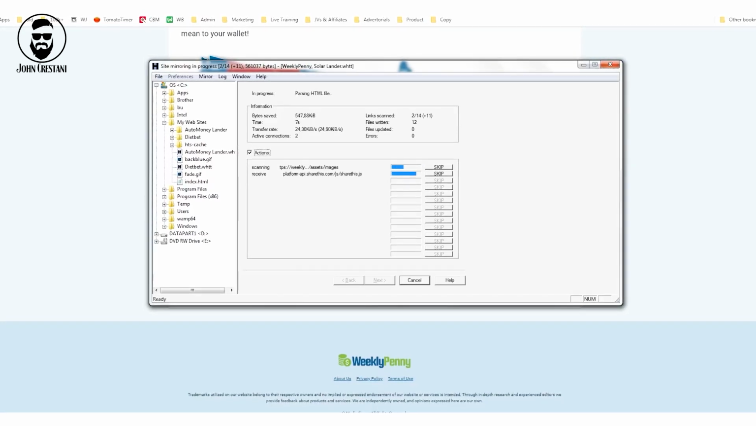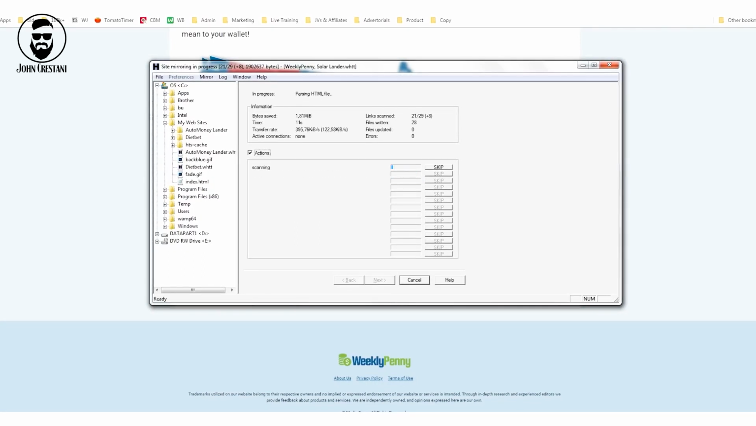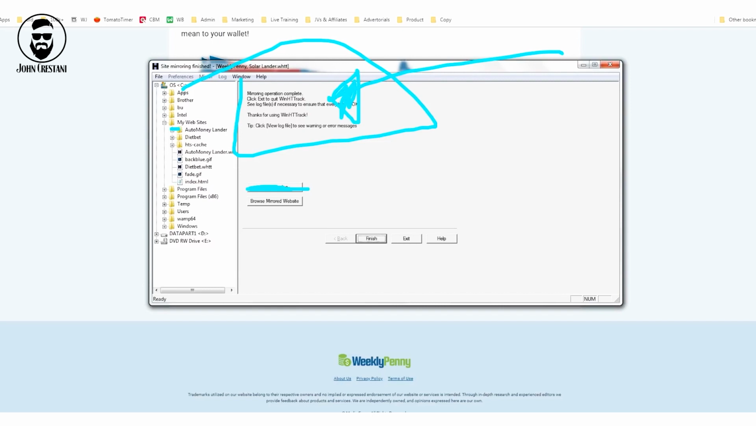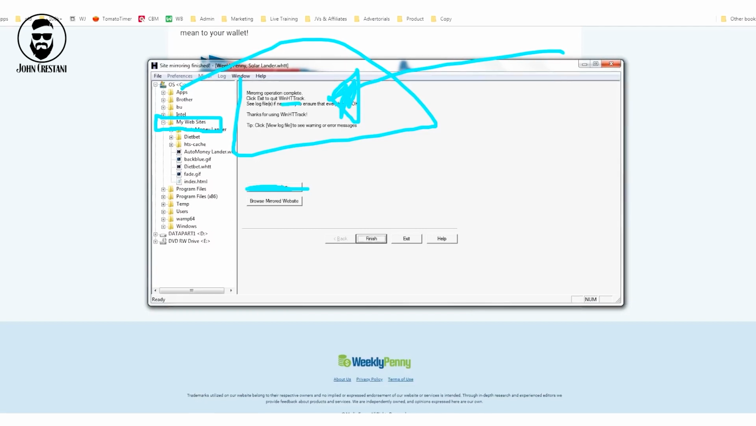This may take a minute, so I'm just going to come and I'll have my editor skip ahead to when the site's already finished. So once it's finished downloading our site, we should be able to get it, and it will have saved to whatever folder that we had set in the beginning. So as you see, it automatically sets a My Websites folder, and you will go there and just click Finish right there. Okay, so that's how you mirror a site.